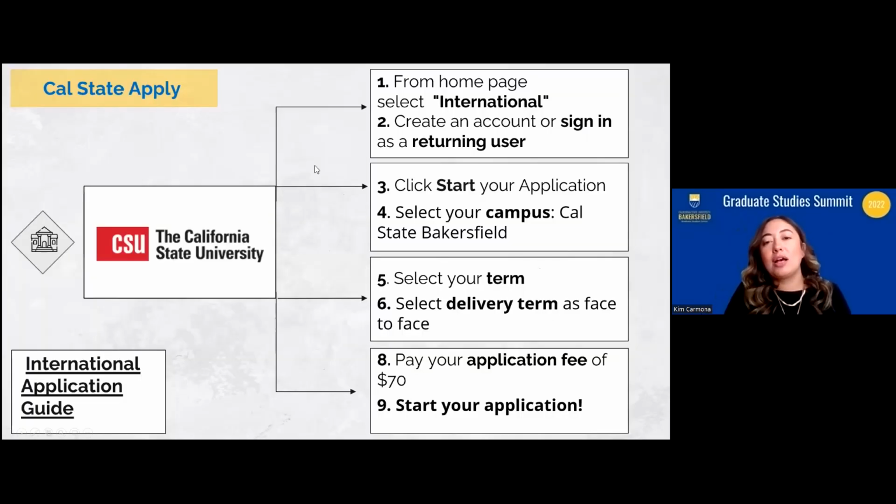All right, so typically the main question that we get is how to apply. How can I apply as an international student? This here has our international application guide, which has information regarding how to apply as an international student, all things you need to know applying to the CSU system and to CSUB. This also shows some steps in regards to the application process when you are ready to apply through CalState Apply.